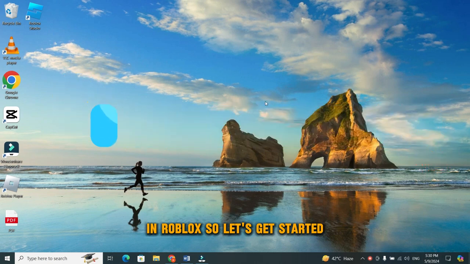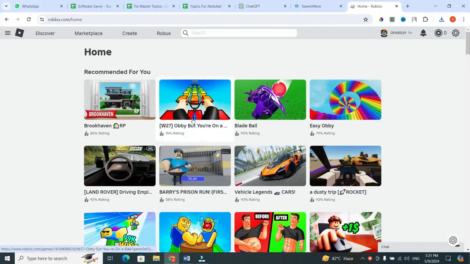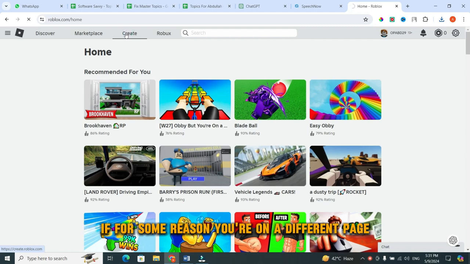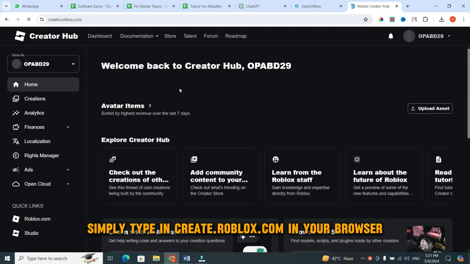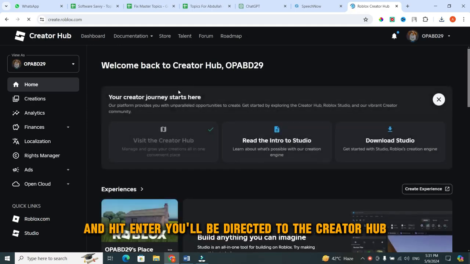So, let's get started. First things first, open Roblox on any browser. Once you are in, navigate to the top of the page and click on Create. If for some reason you're on a different page, simply type in create.roblox.com in your browser and hit enter. You'll be directed to the Creator Hub.